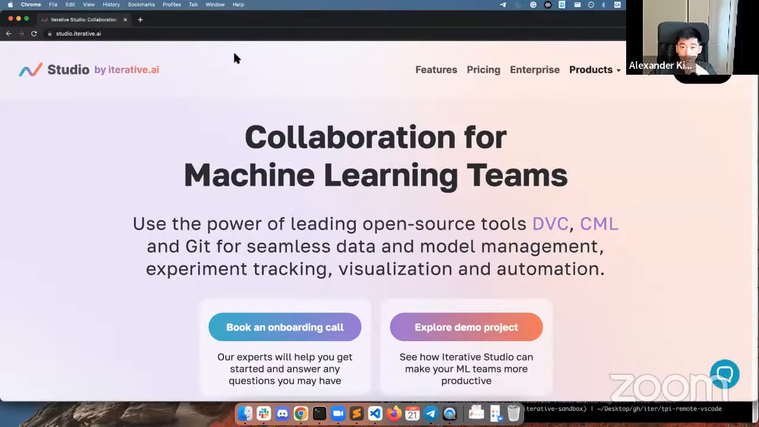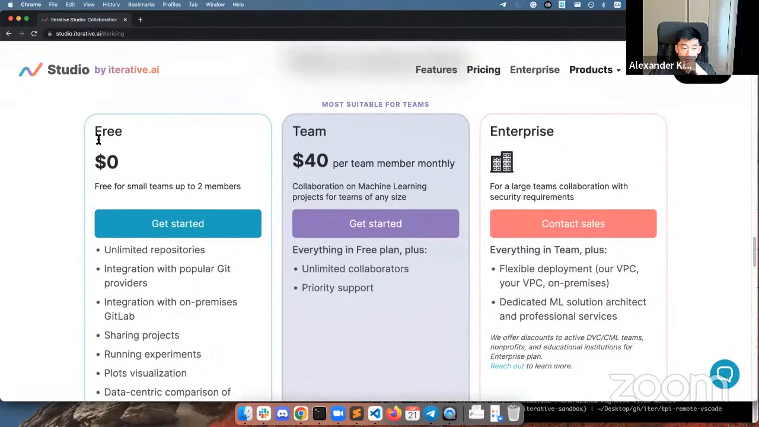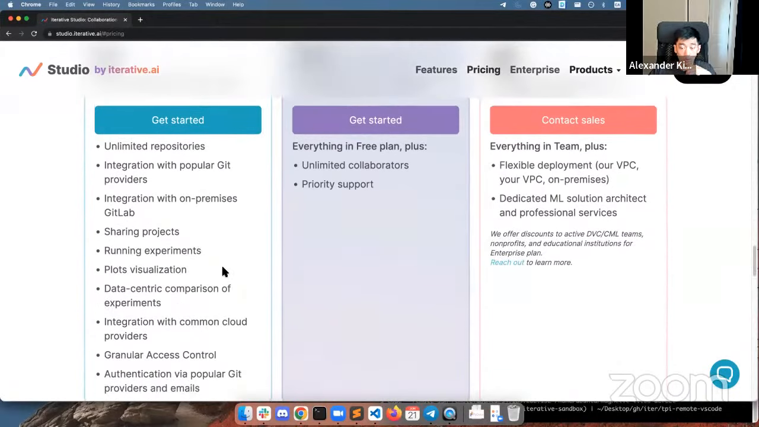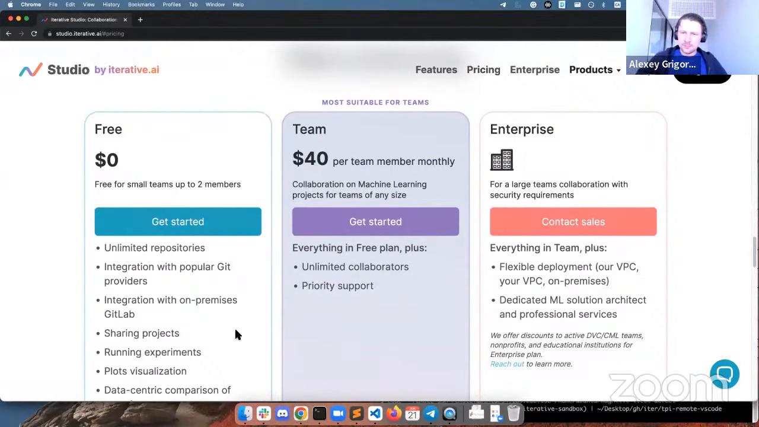Yeah. Right. So if I go here into the incognito mode, there's a free tier, which is free for up to 2 members. So if you and your colleague want to connect your Git repository and just try it out, you're free to do so.